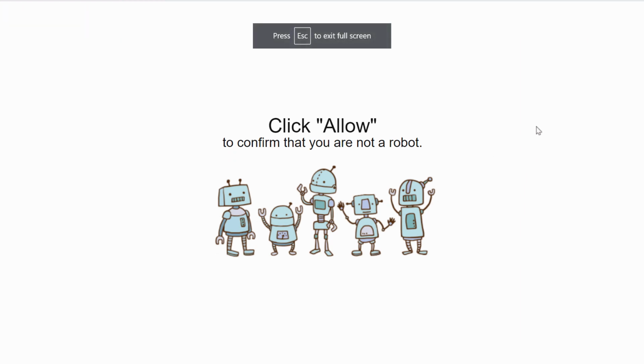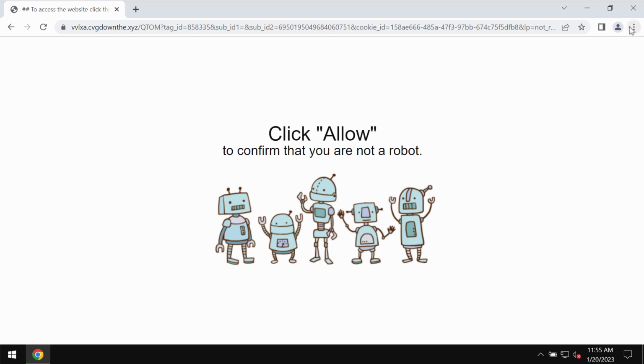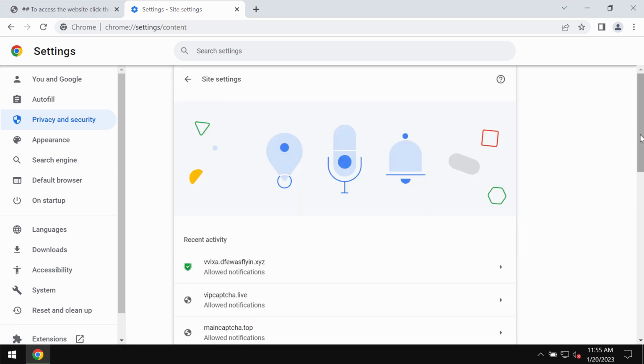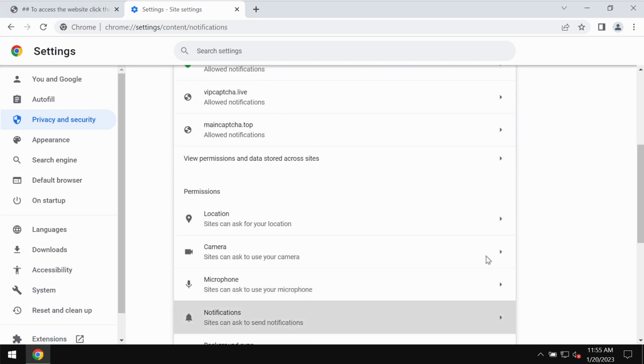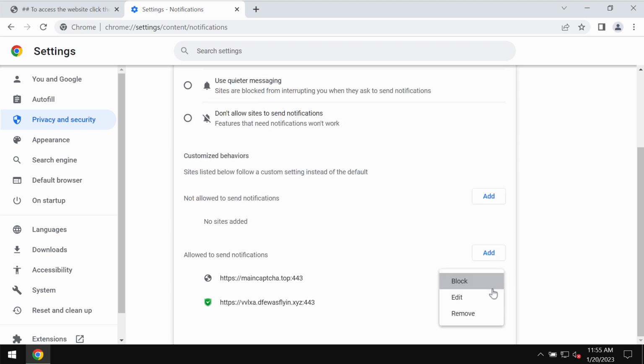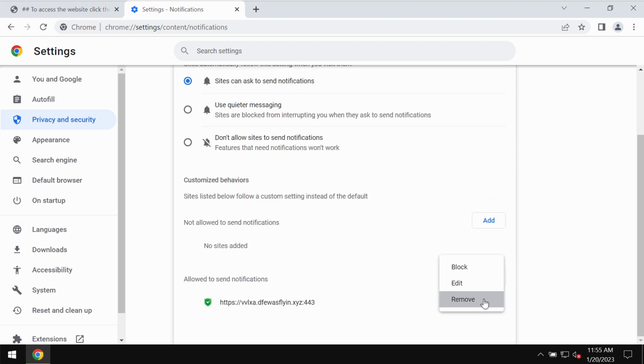If the allow button was clicked, fix your browser by going to the menu, settings, then privacy and security, site settings. In permissions, choose notifications. Pay careful attention to all these websites that are allowed to send notifications and remove any malicious sites if you find them.